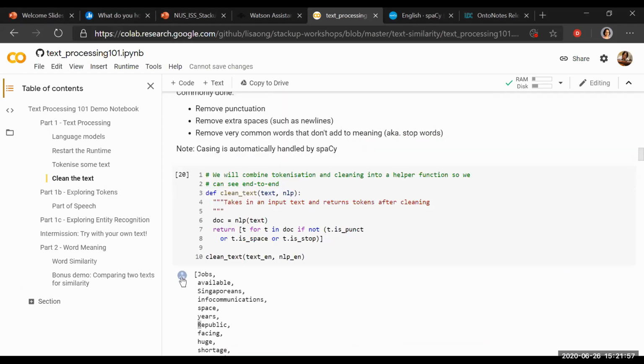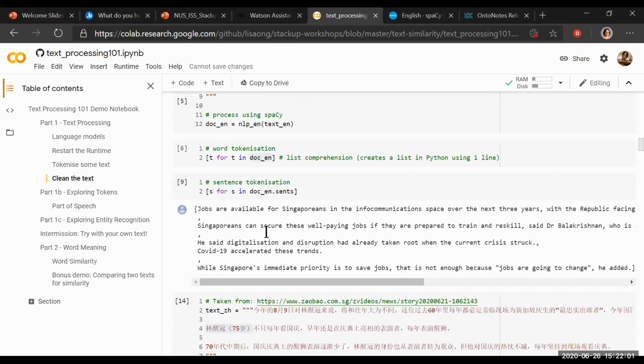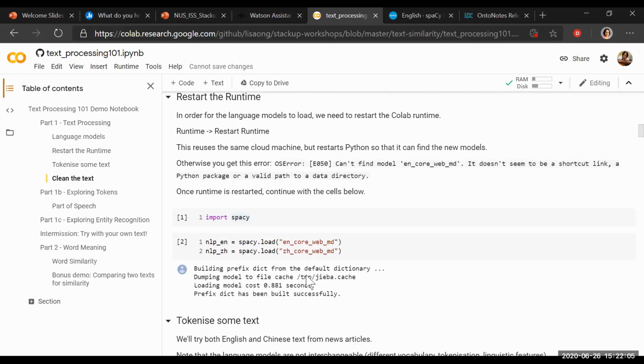Okay, I'm just deleting these so they don't get in my way. So how did we start? How do we get here? Okay, we install, we reload, right?